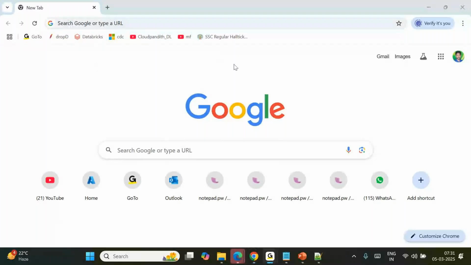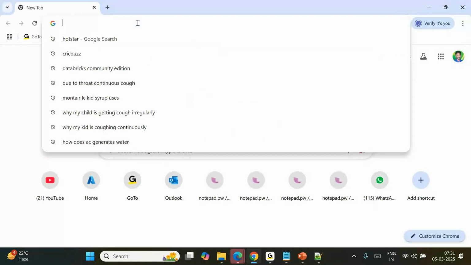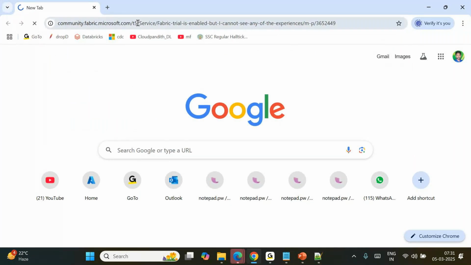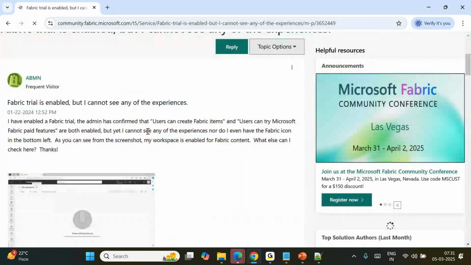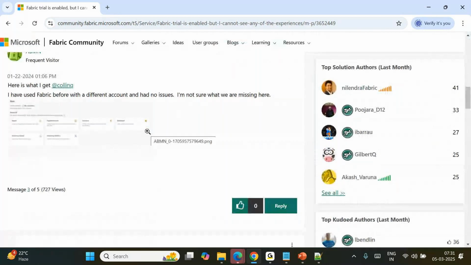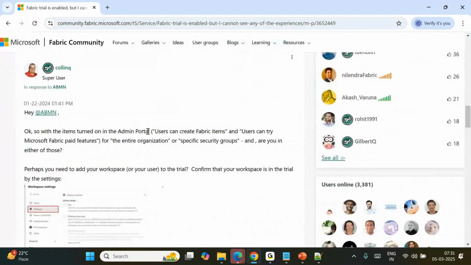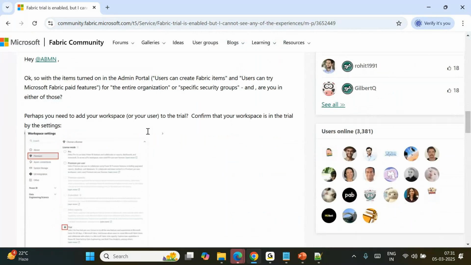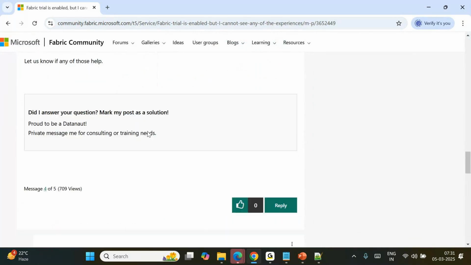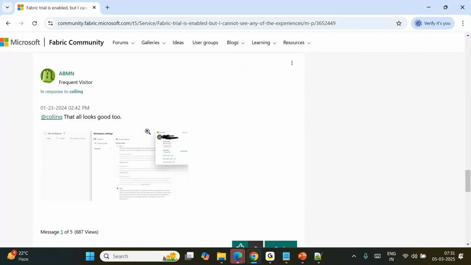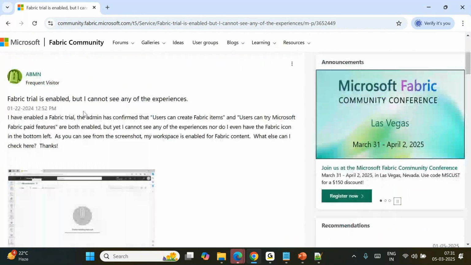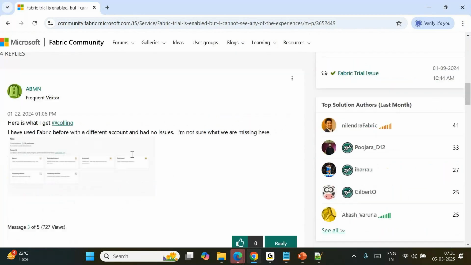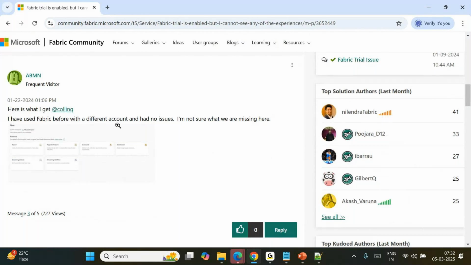Yeah. So Tim, yesterday, if you remember, we were having an issue in terms of the Fabric UI. When I looked at one of the articles yesterday, whoever was there till the end of the session might have seen it. The Databricks team responded and said that this one only, right? I cannot see any of the experiences. I have used Fabric before with a different account. I had no issues. I'm not sure what we are missing.